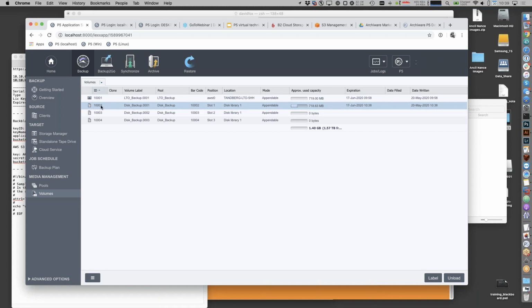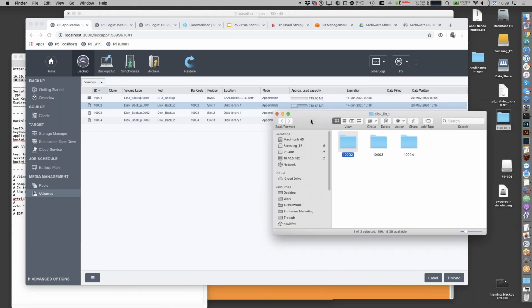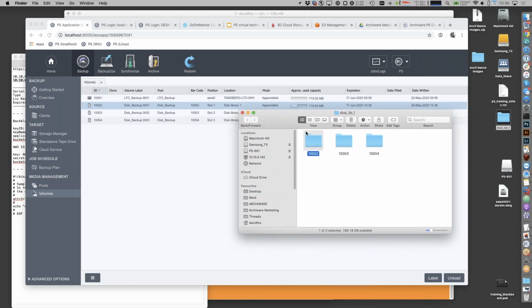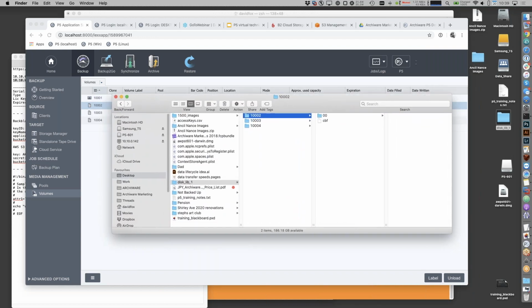So the volume ID 10,002 is the one that relates to the physical folder on the storage. That means that 718 megabytes has been written within this folder here. And if we drill in a little bit to see what's actually inside this folder, the contents of this folder is effectively managed by P5. So you don't need to worry about what's in this folder. But as part of this technical training, I want to show you a little bit of detail.